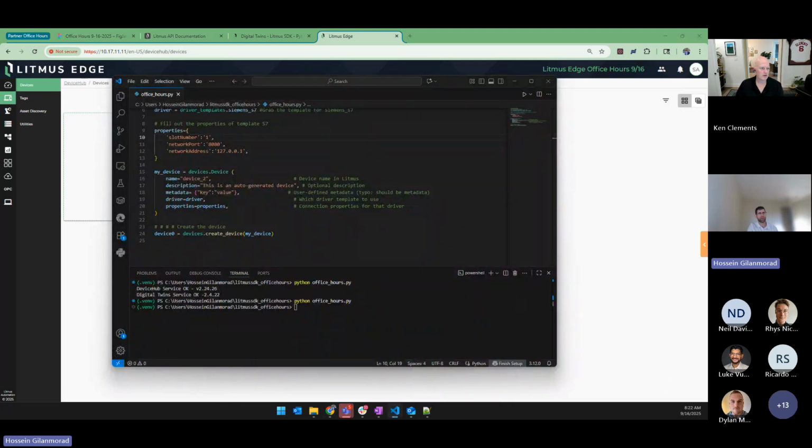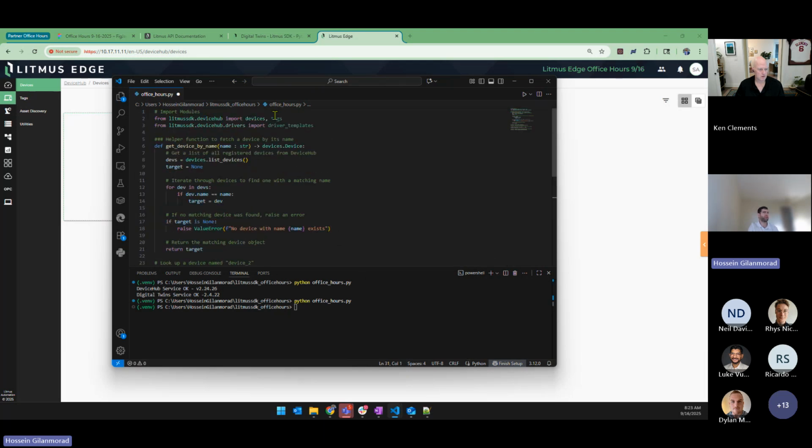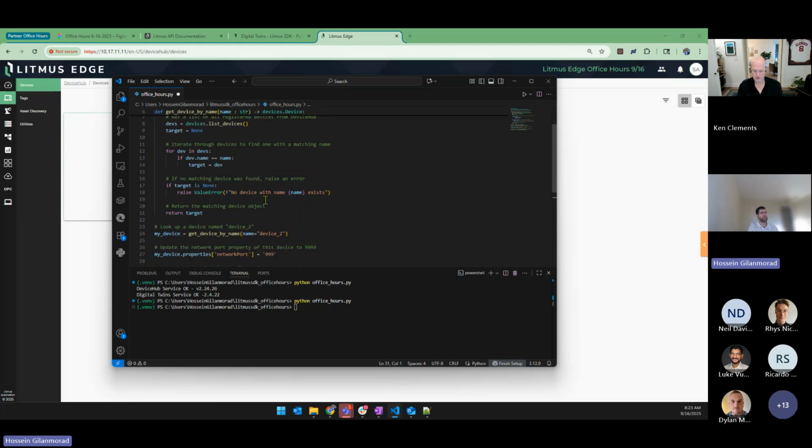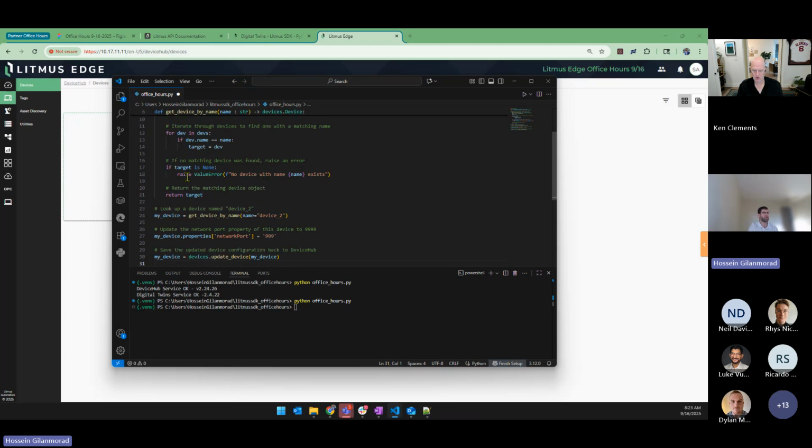All right, I'm going to move on to the next step. The next thing that we're going to do is update the device port. I'm just going to copy my code, and we can go through it quickly. Just like before, we have the module importing. Then we have a helper function to fetch the device name right here. Then we're going to iterate through to find a matching name. And if the device name does not match, we're just going to print.